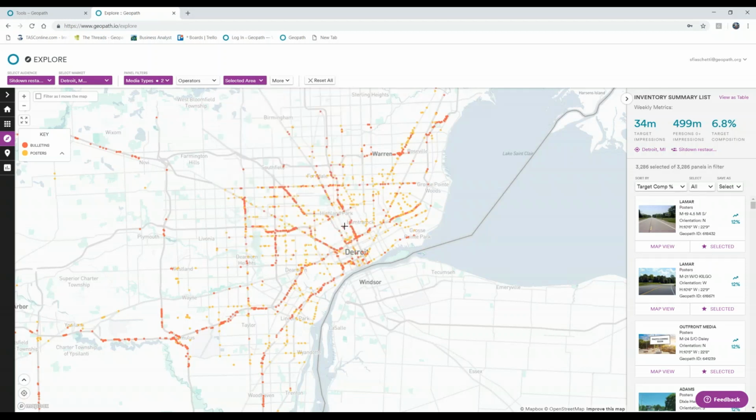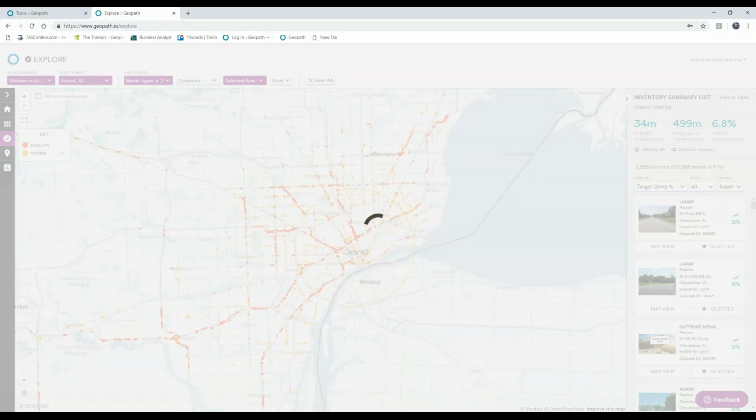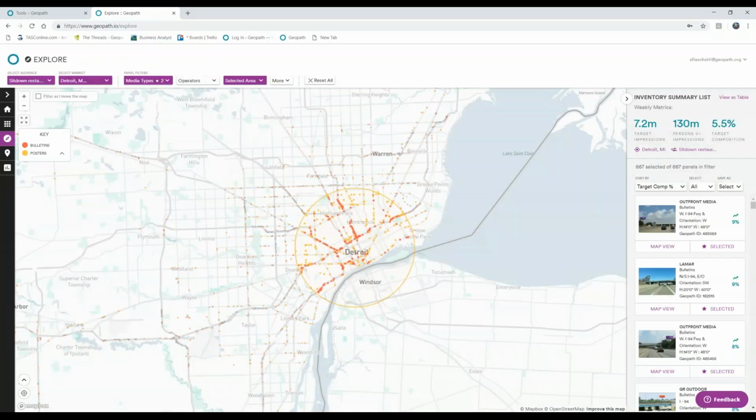I want to select area and click radius, and you see I have these crosshairs. So let's say I just want to look at a 6 mile radius. So I click that, and you'll see the tool will start to focus on that area that we created. So now we're looking at a radius around the Detroit DMA, and so we got 7.2 million impressions. Now we know, okay, well maybe that's not the best area to focus on because we've gotten even fewer, so it's 5.5% of the target impressions for the composition.